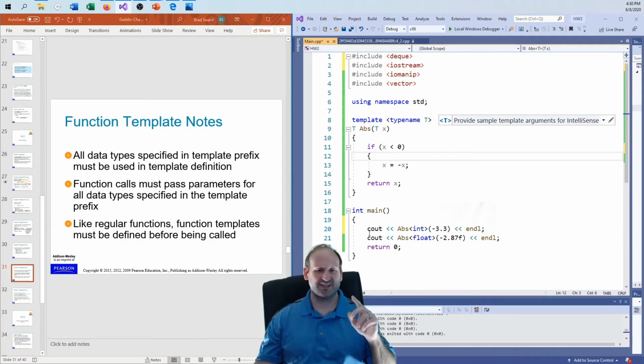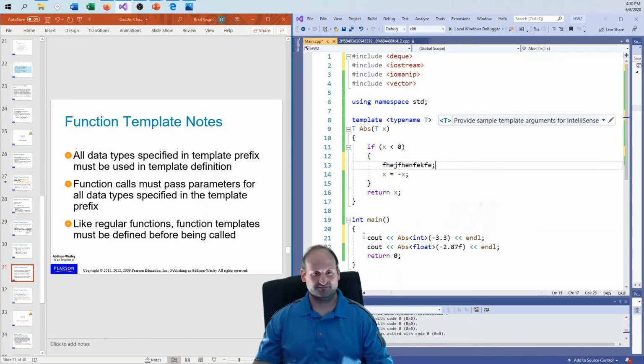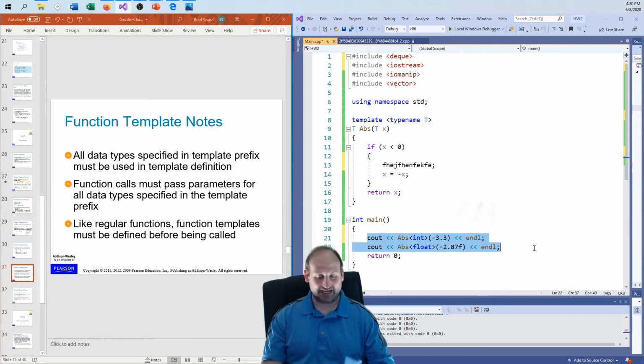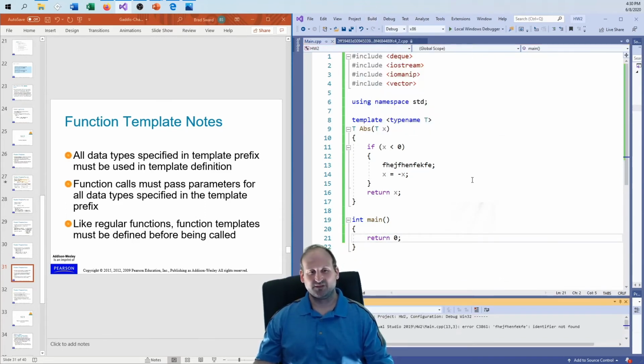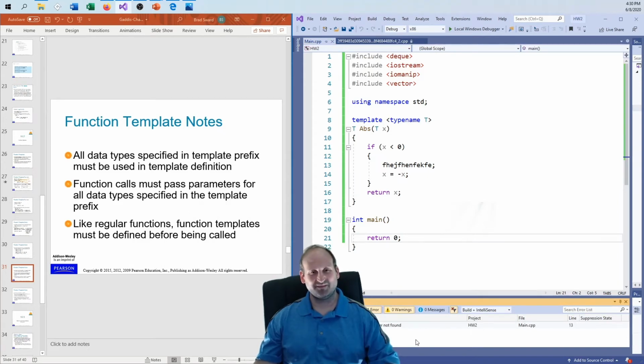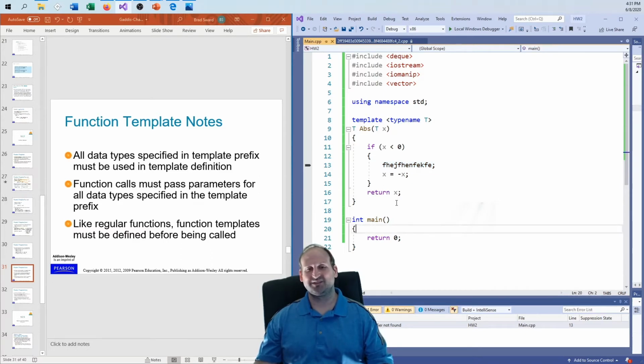But one interesting thing here is if I introduce a compiler error, I think we can all agree that's a compiler error. And if I build this thing, you will notice, oh man, it worked this time. Sometimes you can do these kinds of things and it will not give you an error unless you try to actually use the templated function. In this case, I got slammed.